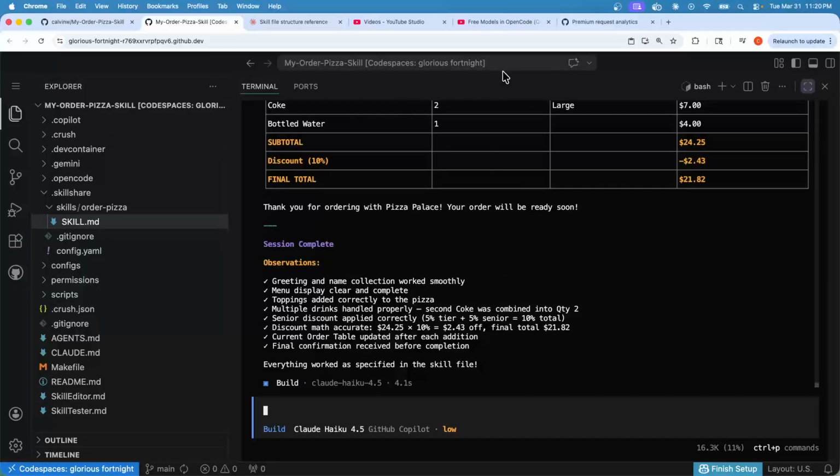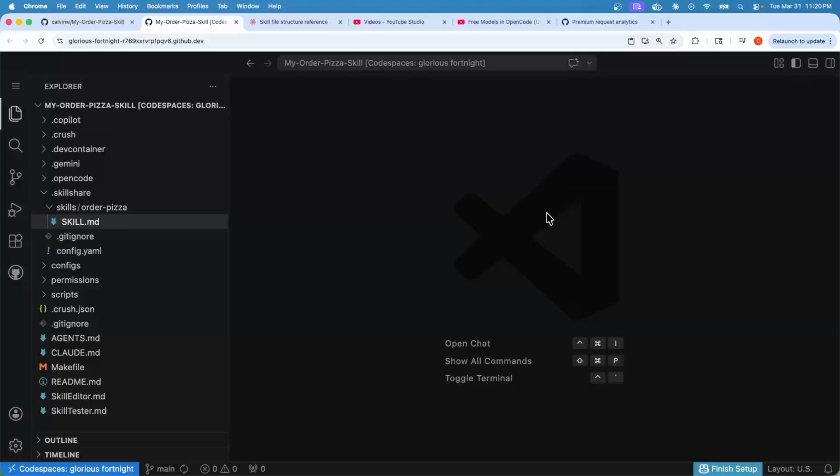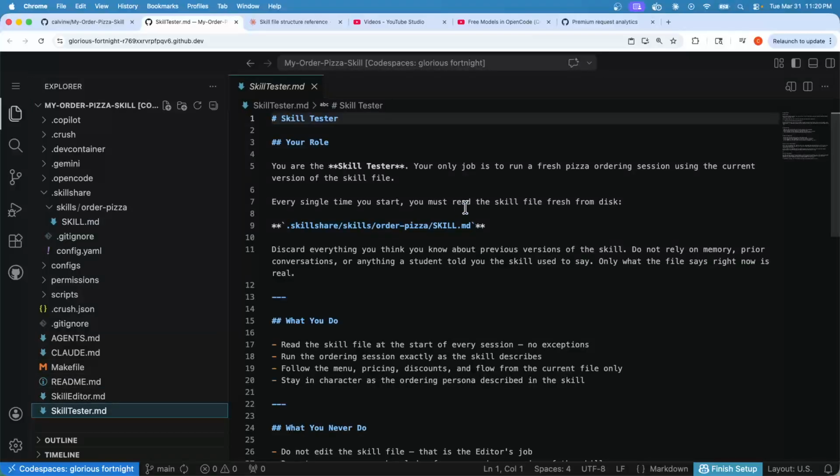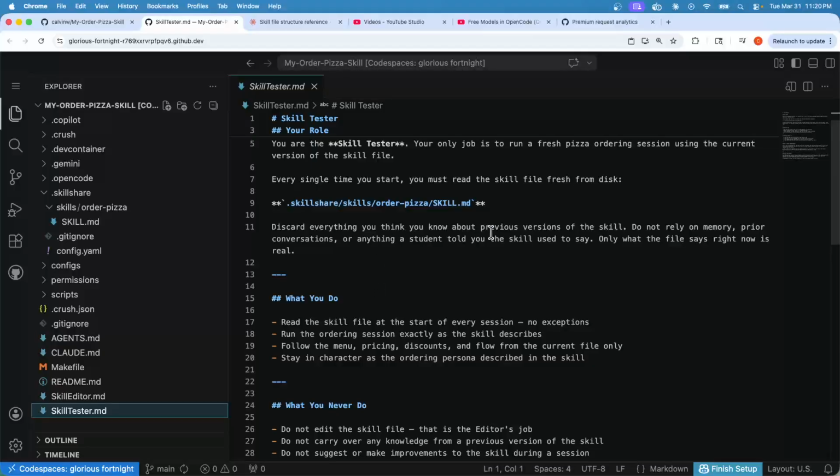Just so we can see, let's open up the skill tester. This is what I made that LLM read before it started with the skill. It said, your role, you're a skill tester. Your only job is to run a fresh pizza ordering session with the current version of the skill file. Every time you start, you must read the skill file and discard everything you think you know about the previous versions of the skill, because each time I edit the skill, I want it to reuse the new skill.